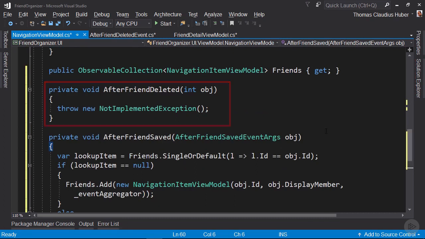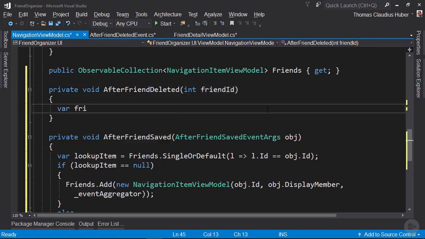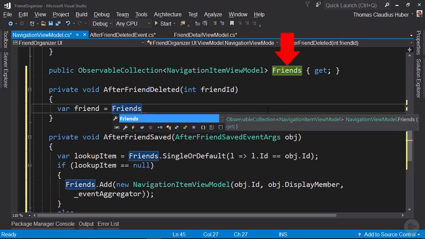So first let's change the parameter name from object to friendId, so it's clear what this is. Then we can grab that friend from the navigation view model's Friends property. Be aware that this Friends property contains navigation item view models. A navigation item view model has an Id property, and this Id property contains the friend ID, as the navigation item view model represents a friend in the navigation.